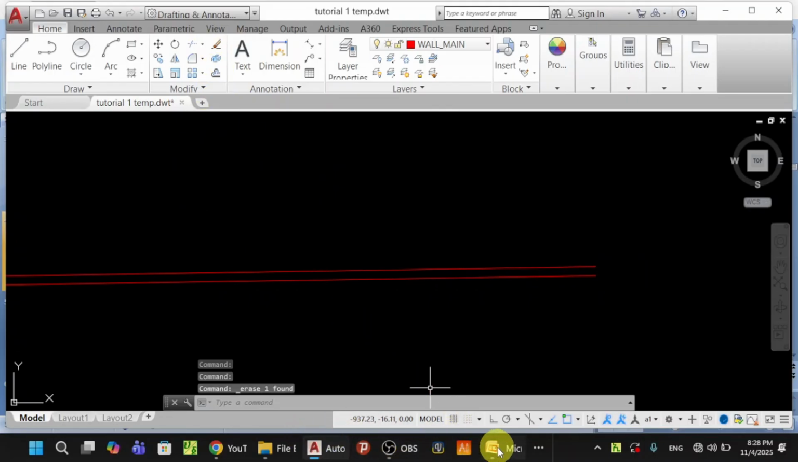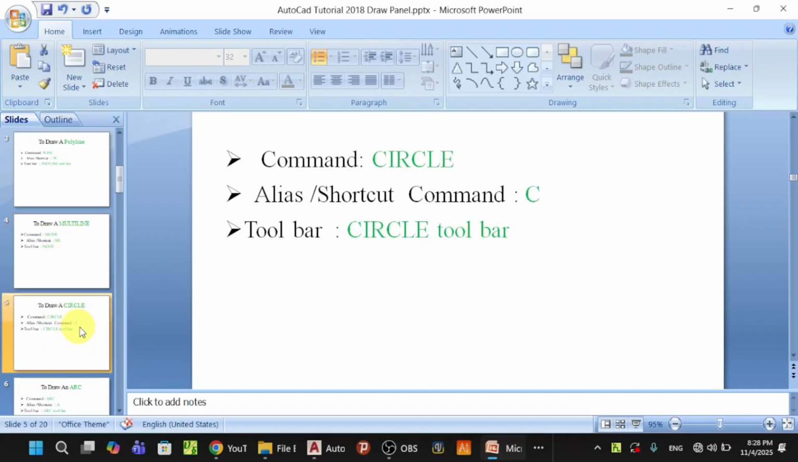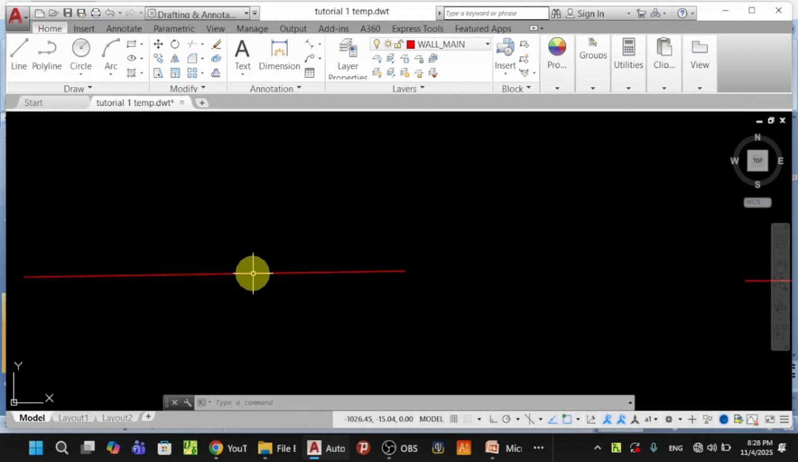The next one, after you draw a multiline, is the circle command. The circle command is a very important command. How do you do a command? Circle. You write circle, just the full word, in the command line, or shortcut C, or the toolbar. We got the toolbar too. Circle toolbar. Let's delete this one.